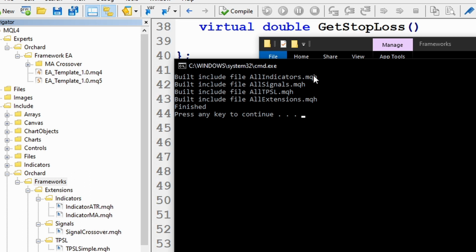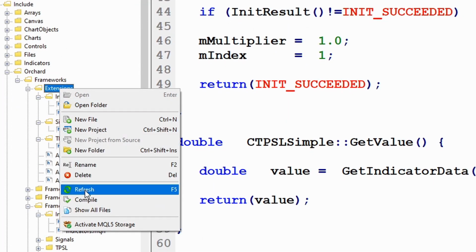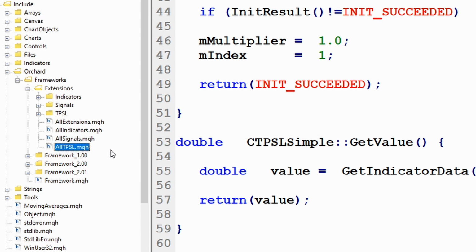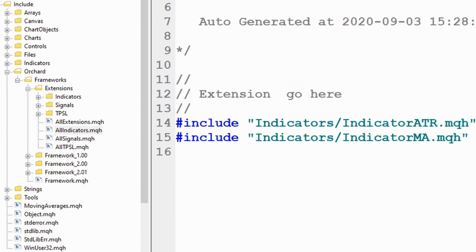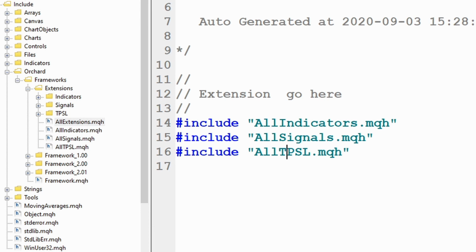and you can see here it's updated all indicators, all signals, and it's created the all TPSL, which wasn't there before, and then it's also updated all extensions, so that will now include the all TPSL file. And I just refresh this, so now you can see there's an all TPSL file, and if I open up all indicators, it has both indicators now, and the all TPSL has the TPSL simple, and the all extensions now includes the all TPSL.